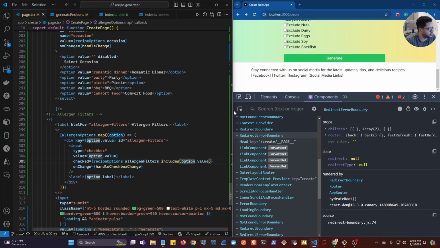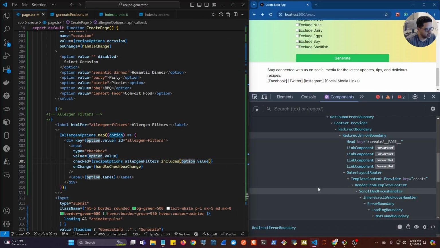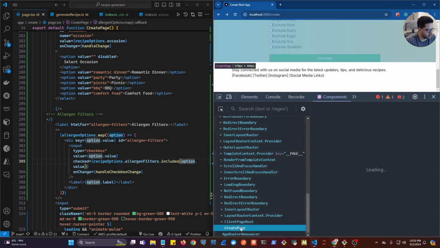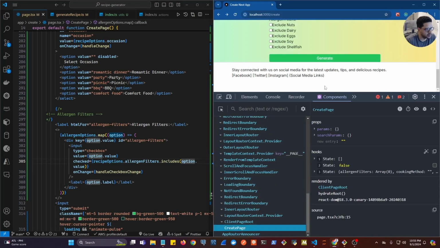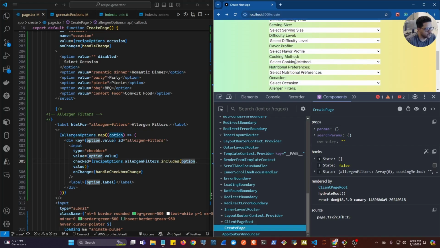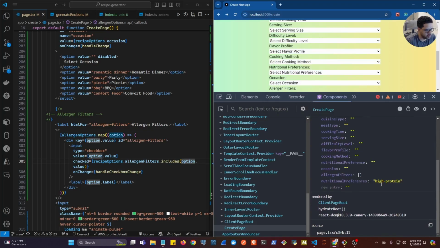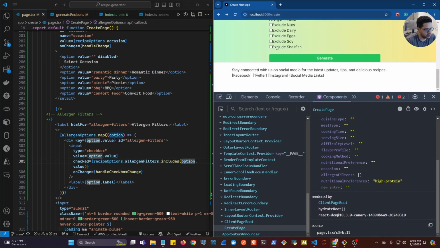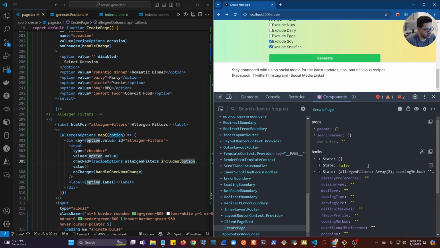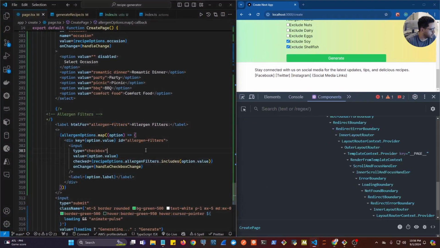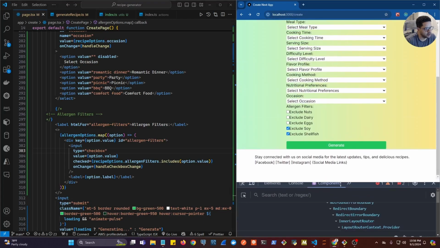Let's go back to the page here. And let's see our state. Let's look at the state here. Scroll all the way down, click on create page. Let's click on nutritional, high protein. Let's see if this is being updated. It is here. So what's going on from here? That's being added. Okay. So not sure why it's not being added. Maybe I didn't pick it correctly.